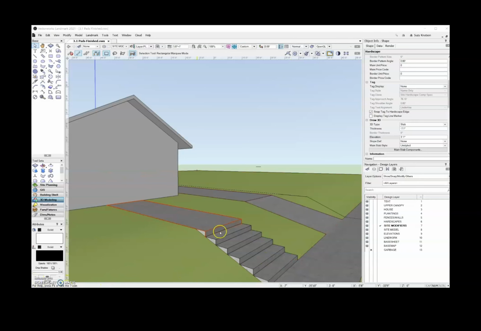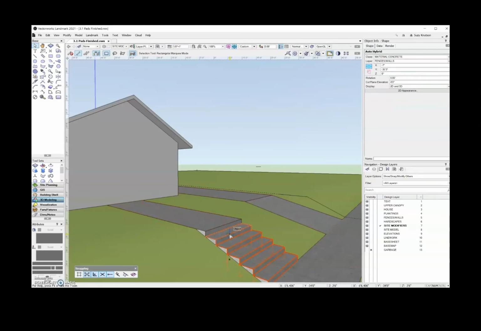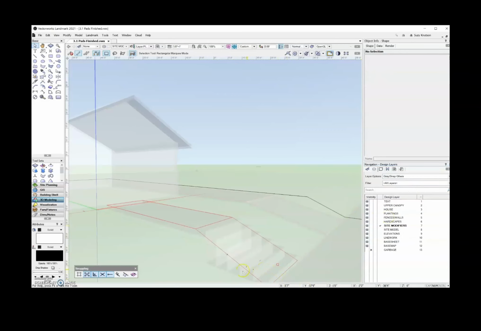So essentially what I have is a hardscape up here for this path, and then I have a collection of auto hybrids that were created from extrudes down here to represent the stairs, but neither of those are actually modifying my site model. So the modifiers are, and let's go ahead and gray everything else out. So the modifiers are pads.